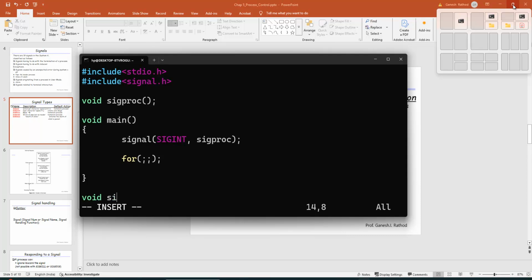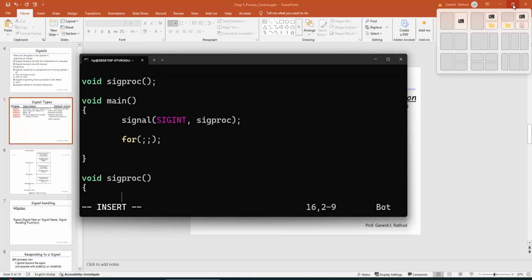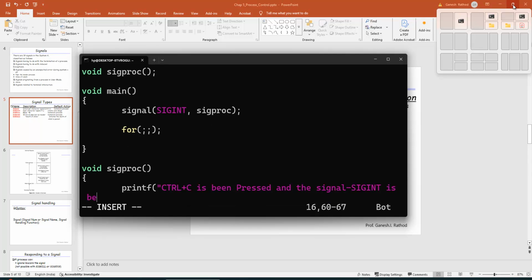Then here I will write the definition of this function, that is sigproc. I'll just write a printf statement here: Ctrl plus C is being pressed and the signal SIGINT is being successfully handled.